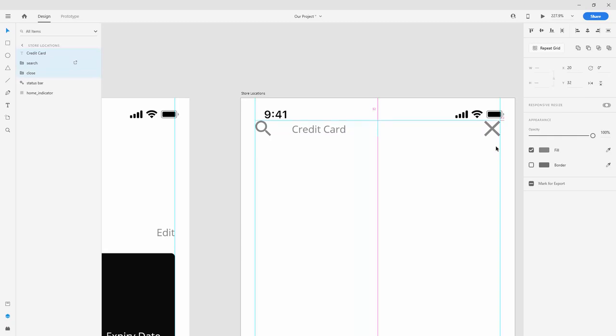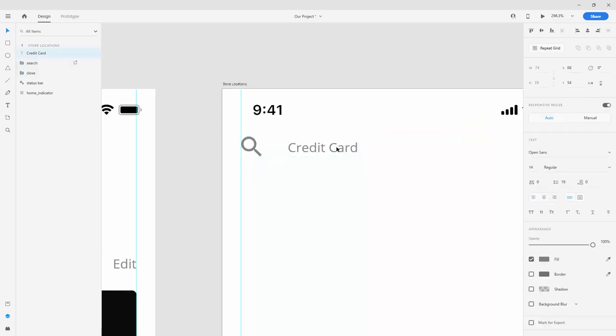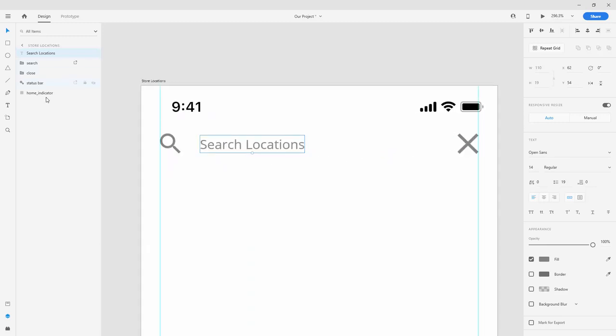So make sure you are 20 pixels down, same like we did, and make sure this is 20 pixels to the right from the icon. So Shift 1, 2, and type in store locations, or even better, search locations, which has a lot more sense, like this. And finally what we need is a line down below.